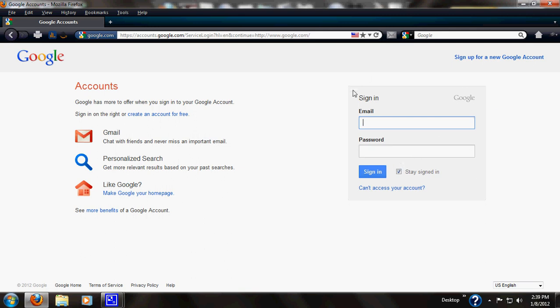Now if you already have an account, this is the sign in. I call it the sign in box. All you gotta do is type in your email, your password, click sign in. Now see right here, sign in on the right, or create an account for free. Here we go, right up here to your top right, sign up for a new Google account.